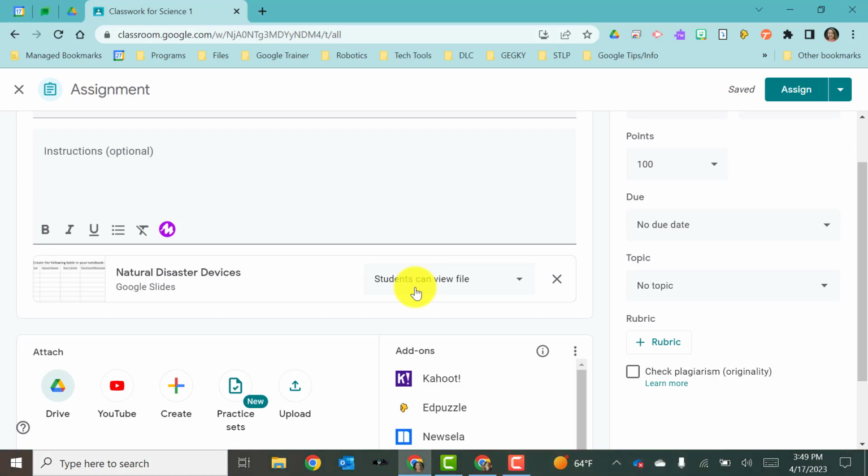And you may want that for some documents that you attach to an assignment. The second option is students can edit the file. This would mean that every student in your class that you make this assignment to will be able to open and edit the same file. Now, you may want this if you are having the entire classroom work on the same Google slide deck or Google form, and they're doing some type of collaboration project. So you may want that as an option.